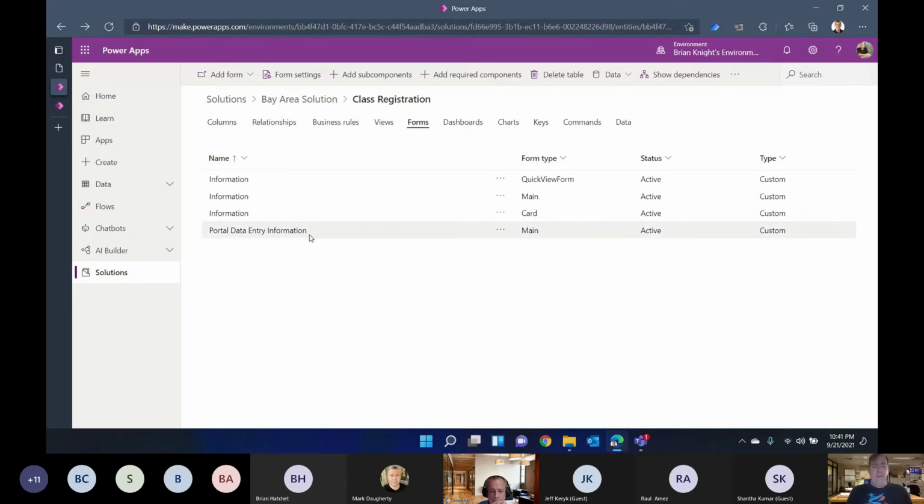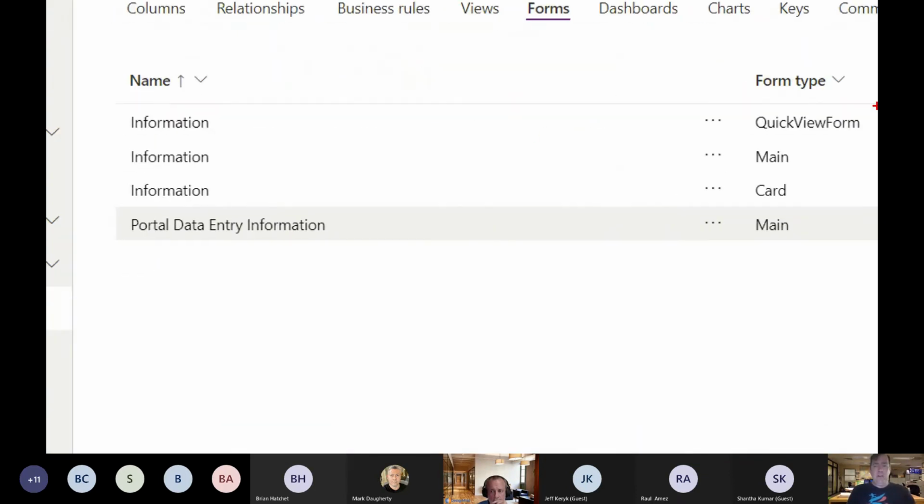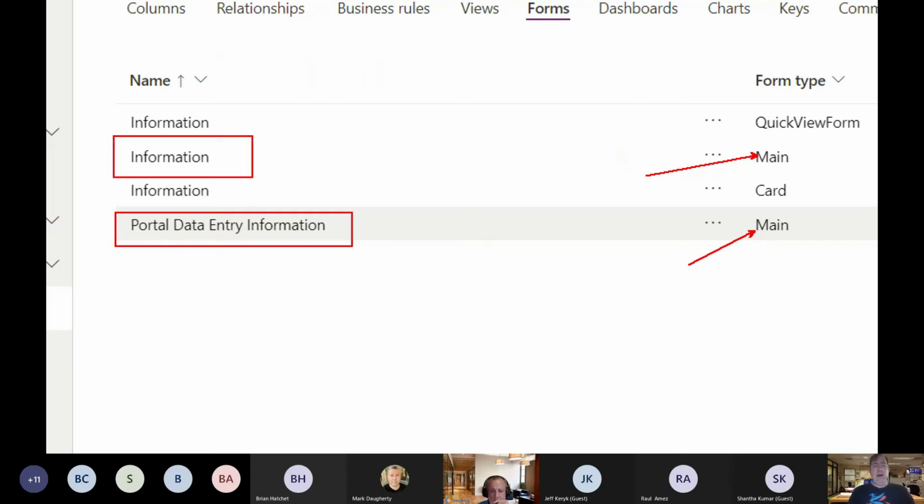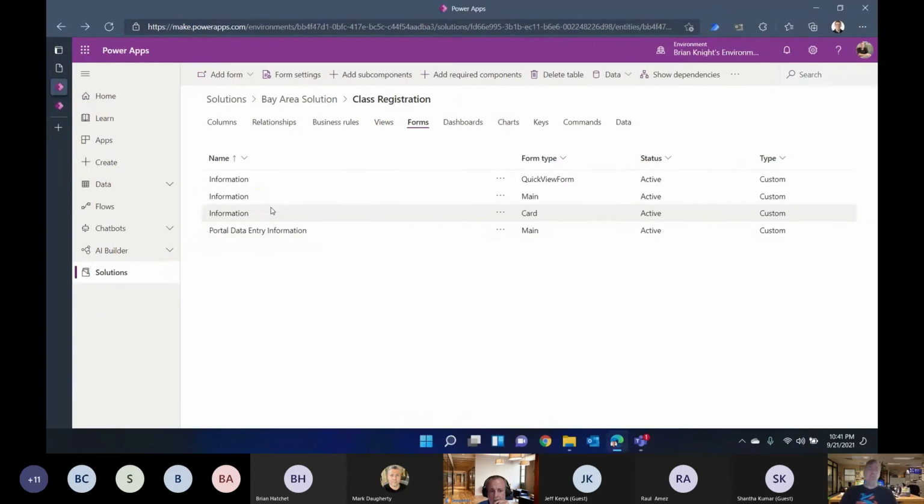And now I have the portal data entry one. So if I zoom in a little closer, you'll see there's two main forms, this one and this one. This one is made for my Power Apps portal later, we'll get to in just a few moments. And this one is going to be for my back office team.